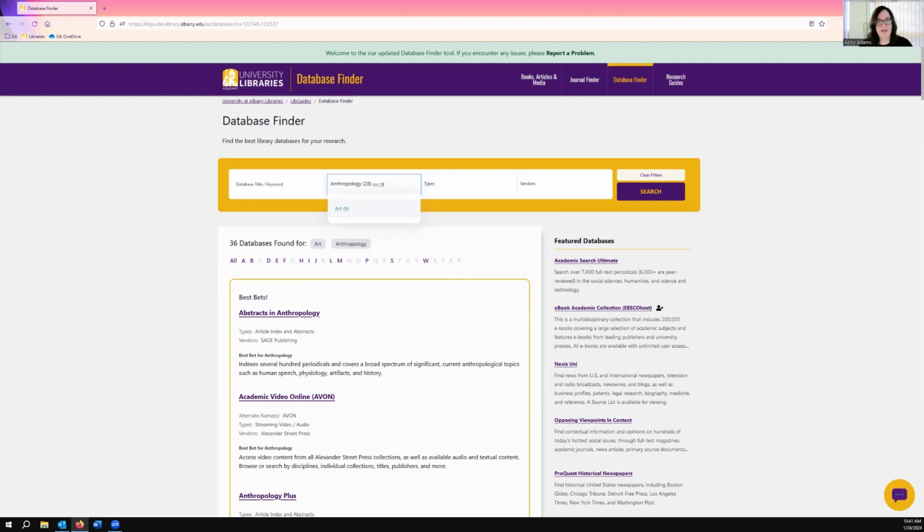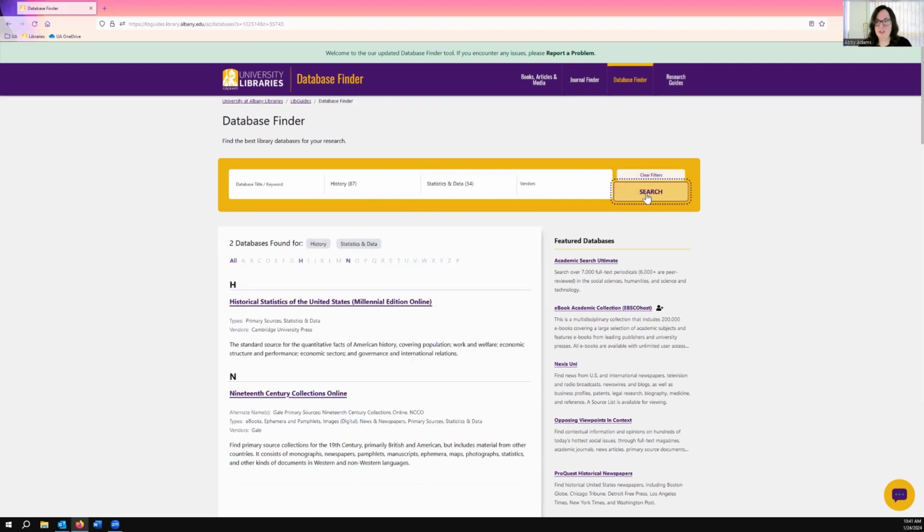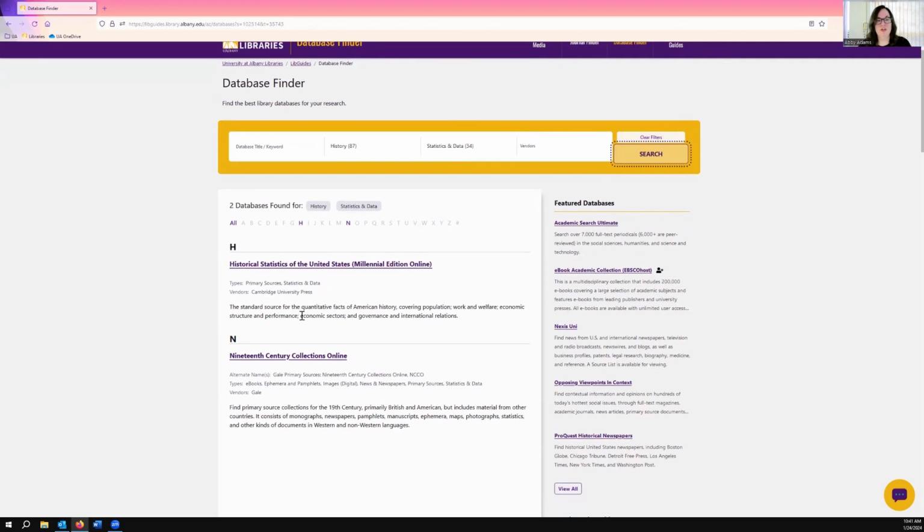And you can search in combination. So if I know, for example, that I want statistical data about history, I can type in history under subject and under type statistics. And again, run my search. So this shows me that there are two databases that have the overlap of both statistical data and historical information. So again, I can look through and see, do any of these databases meet my needs?